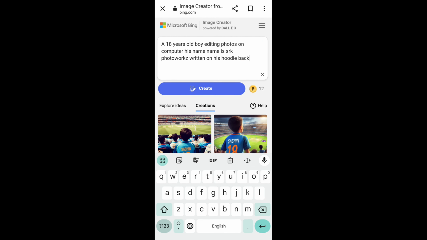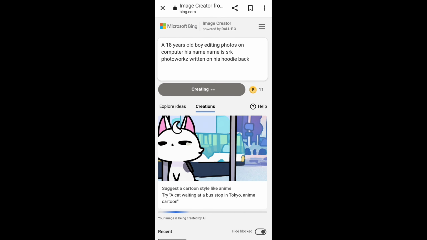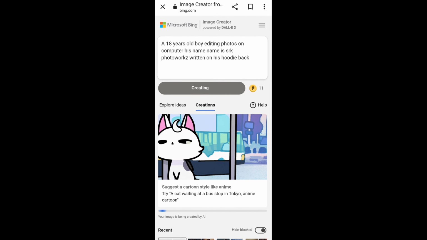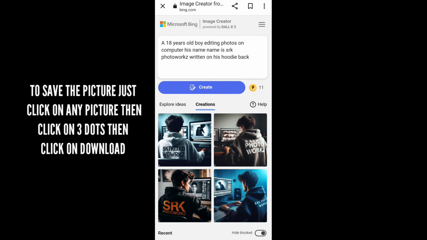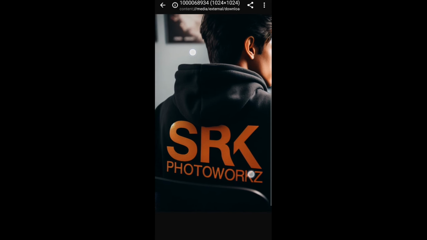Just copy paste a new prompt. You can change your name, don't forget to change it, otherwise SRK Photoworks will come on your t-shirt. It's loading. But guys, there is only one problem, that you can't edit unlimited pictures. There is a daily 25 picture limit. I have the solution. Just create a new account with a new Gmail or phone number and now you can edit more pictures.